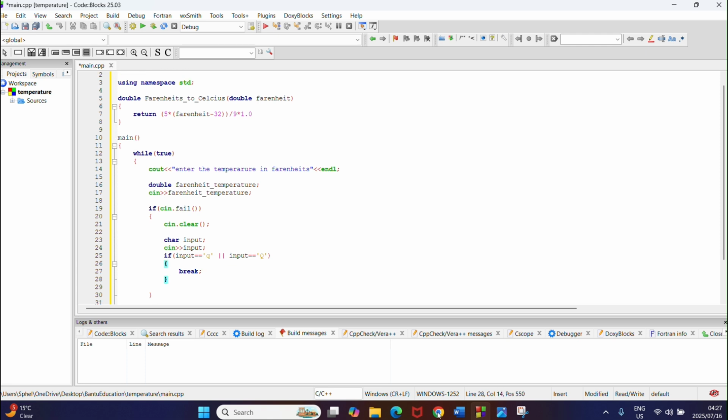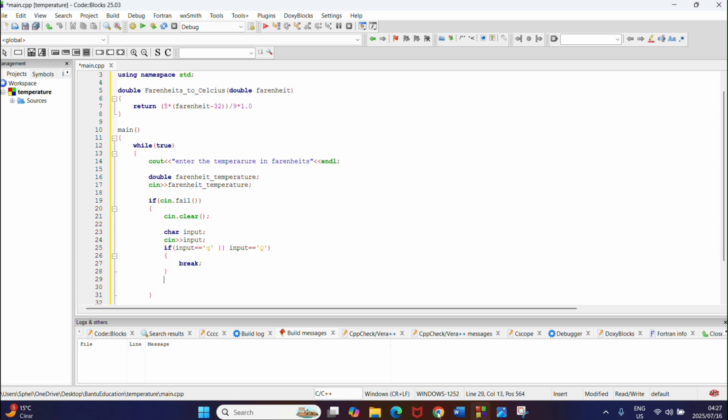But we will also want a message so the user can know what's happening. We'll have a cout statement. It's just going to inform our user that this is an invalid entry. So if you enter anything besides a double, you'll get a message: Invalid entry. Temperature is a double data type. So this message will be displayed if our fail function is activated.